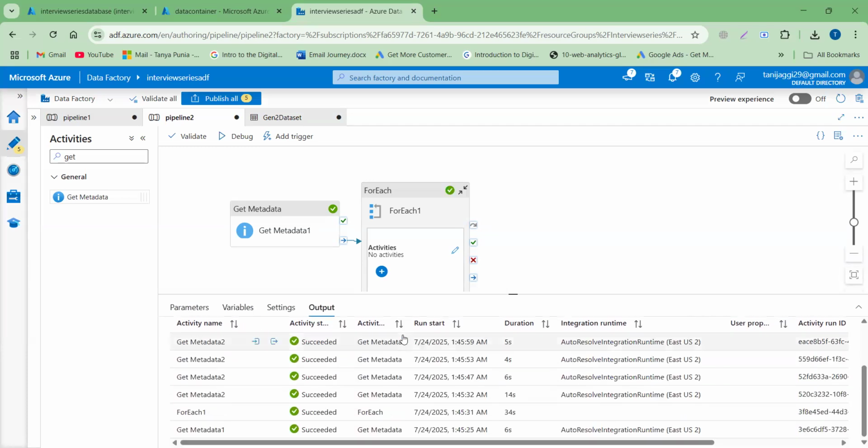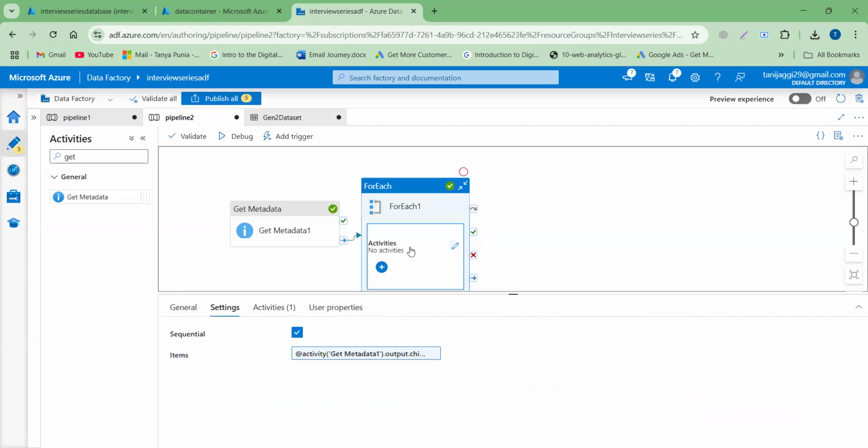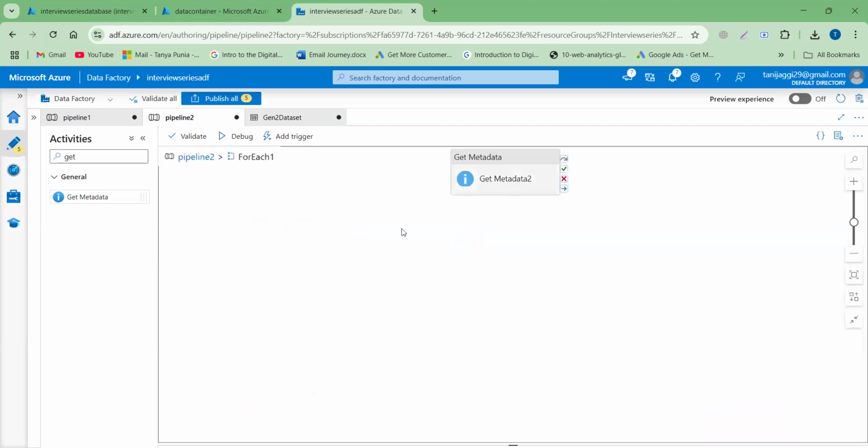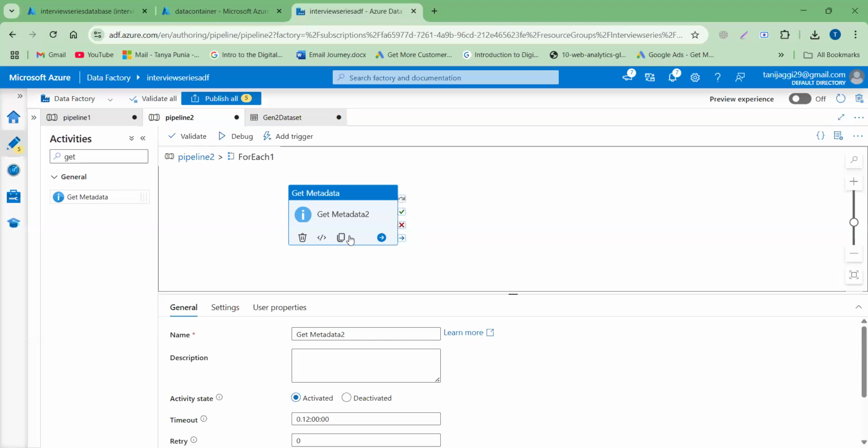So yeah, now everything has run successfully. Now again, we'll go to the ForEach activity. Now with this Get Metadata activity, we have to apply an If Condition. Why do we need the If Condition? Because we want the latest file.